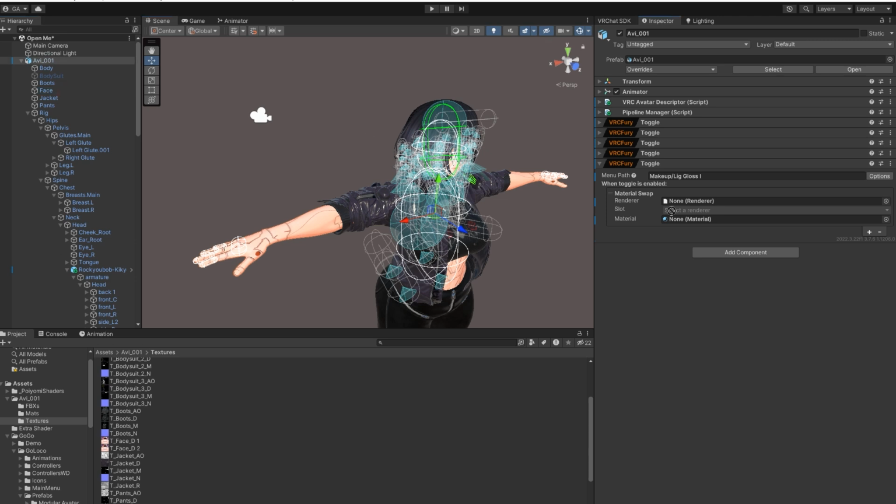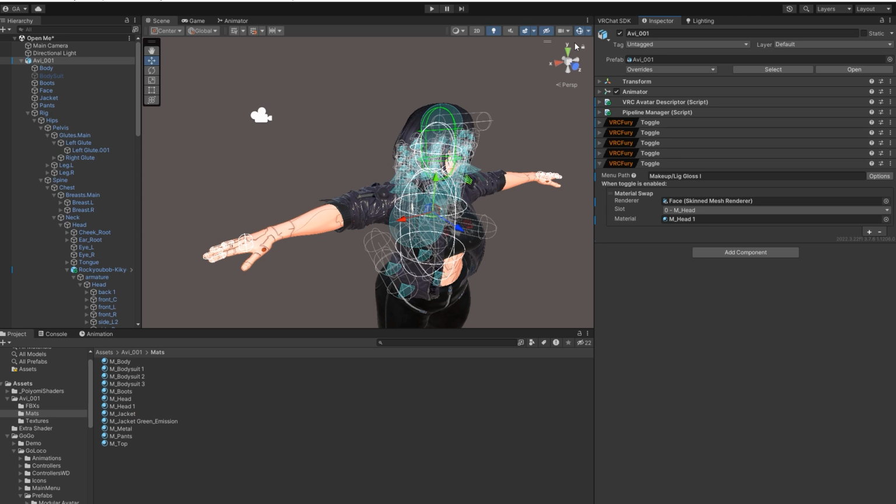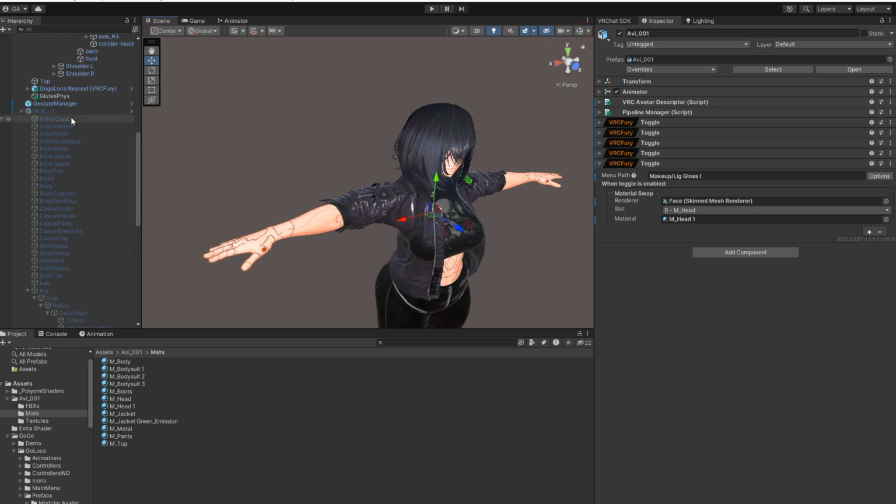For the action type, choose Material Swap. Set the renderer to your head's renderer and select the new material. You can now test it using Gesture Manager to make sure everything works as expected.